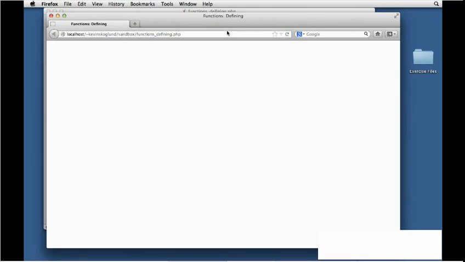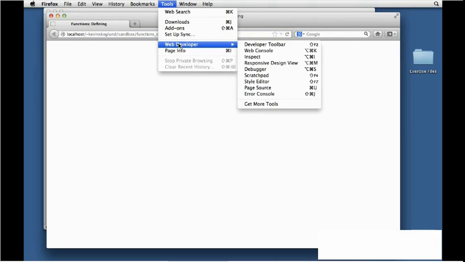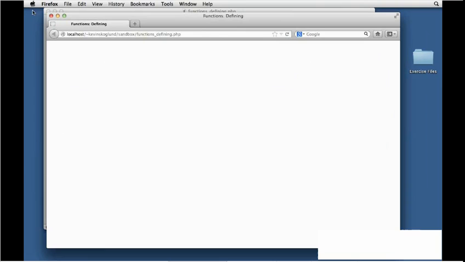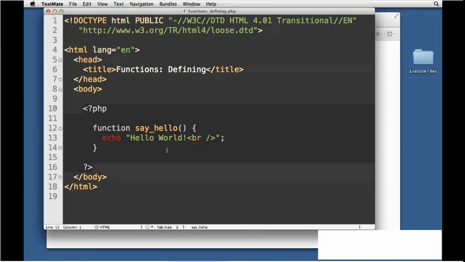Now I am seeing the right page, and you can tell that because it says up here at the top, functions defining, right? So that is the page that I'm on. And we can actually go to our web developer tools, and we can view the page source, and we can see that we got something, but there's nothing in there. Nothing gets output when you define your function. We have to then call the function.